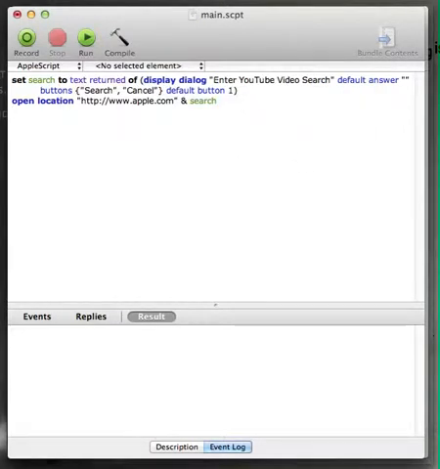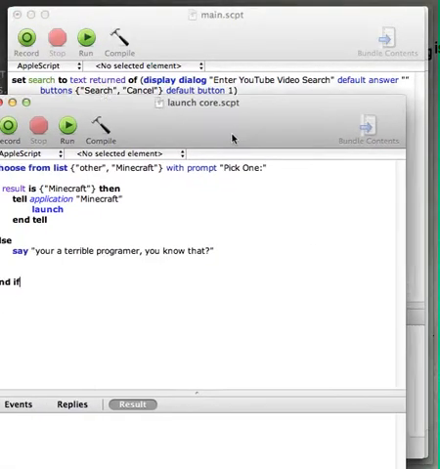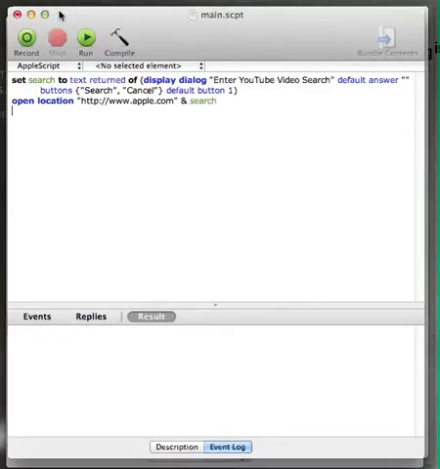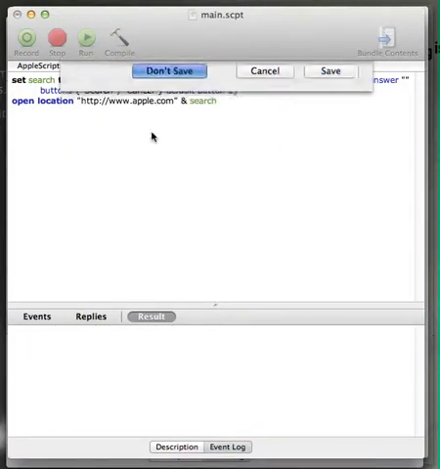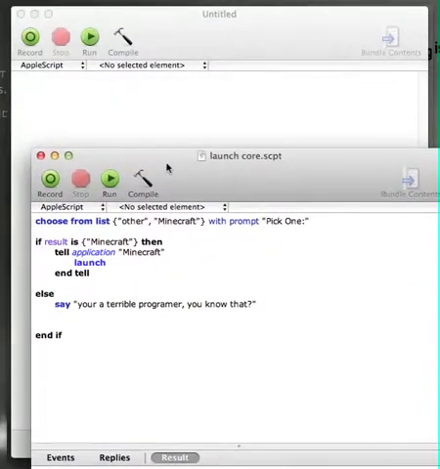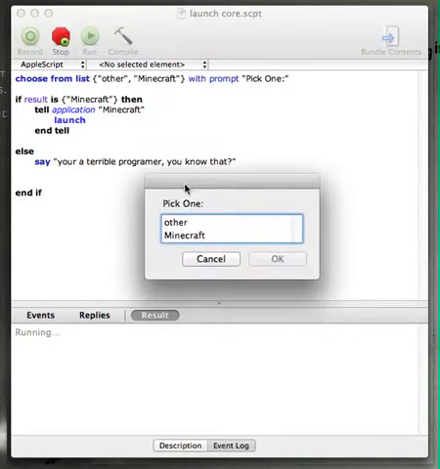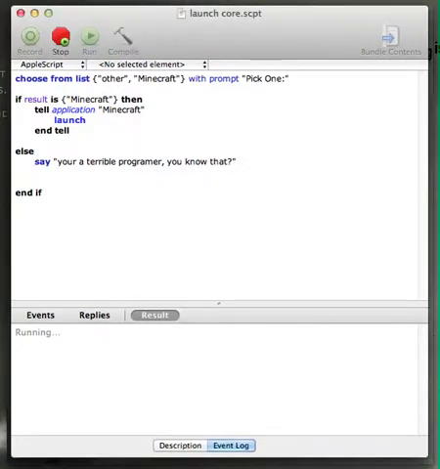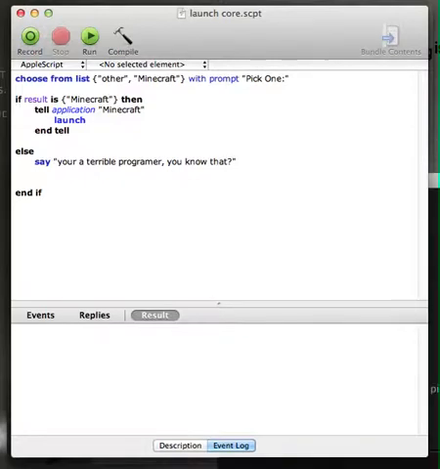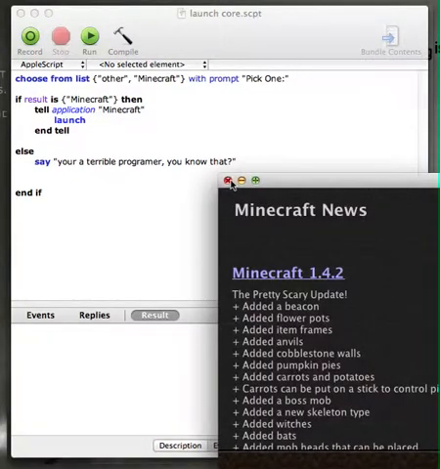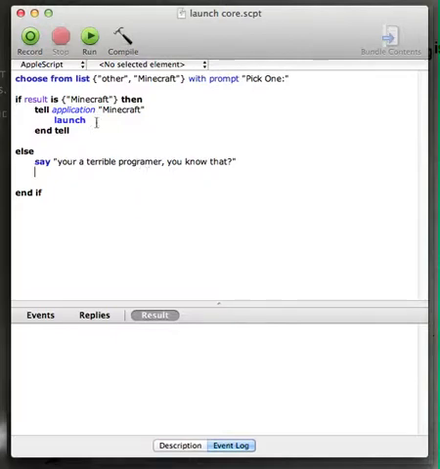Okay, so another thing I want to show you is launcher apps. Okay, so here's the script for this. Let me go to this. Okay, so launcher apps right here. When I say run, this pops up, and I click Minecraft and I say okay. Minecraft starts bouncing up and down trying to get my attention, and boom, Minecraft news. Oh, and then you could just go into it.